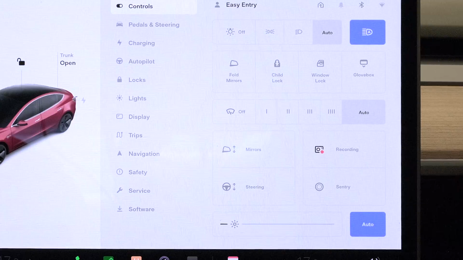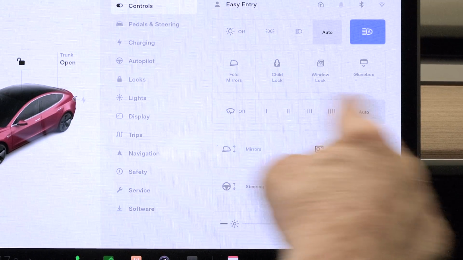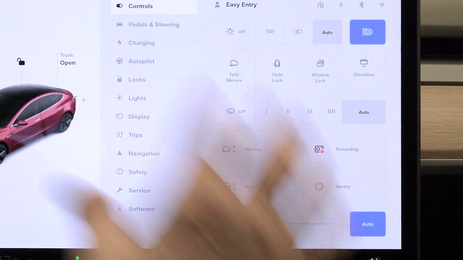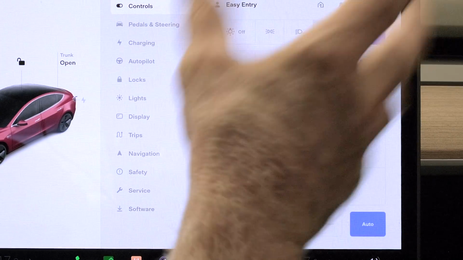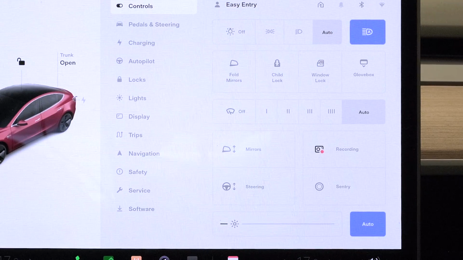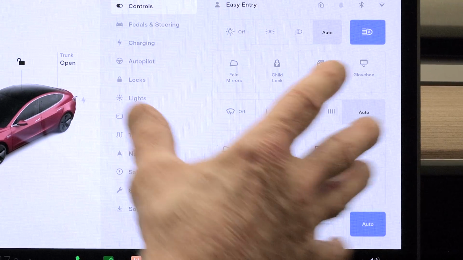There we go. And you can see that we have the same for windshield wipers, mirrors. In the single quick access screen, we have many of the ones that we used to find in other places, and they've all been brought together.